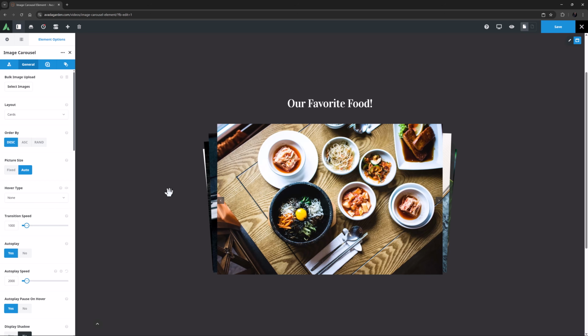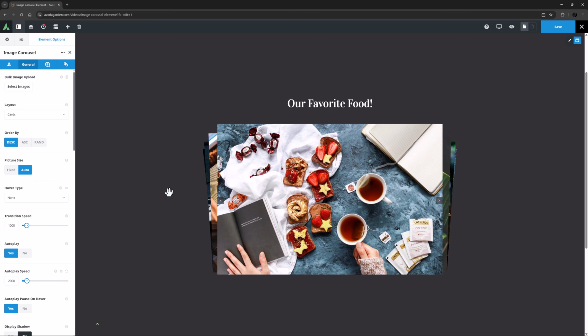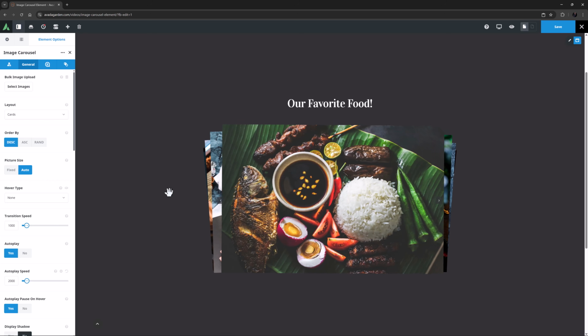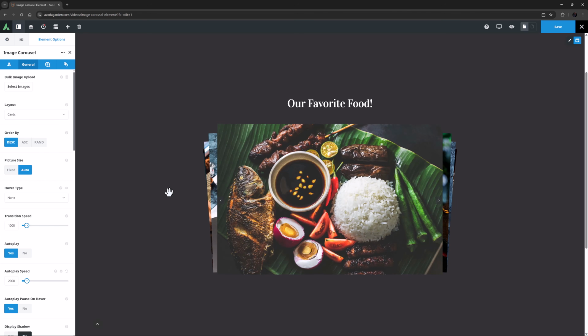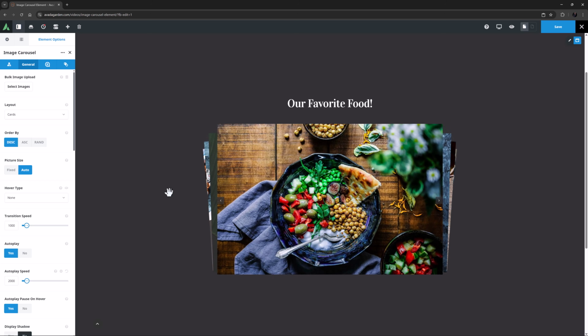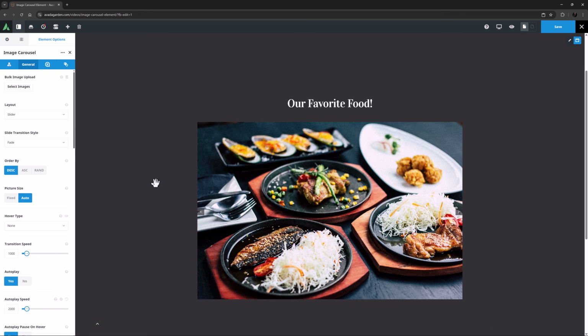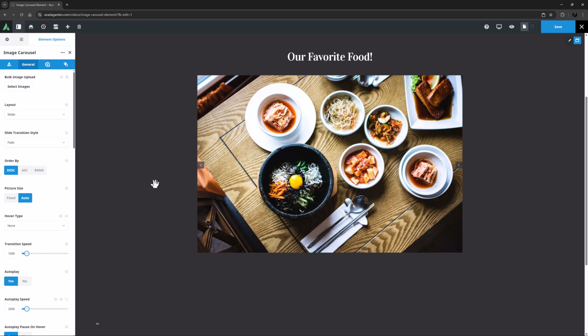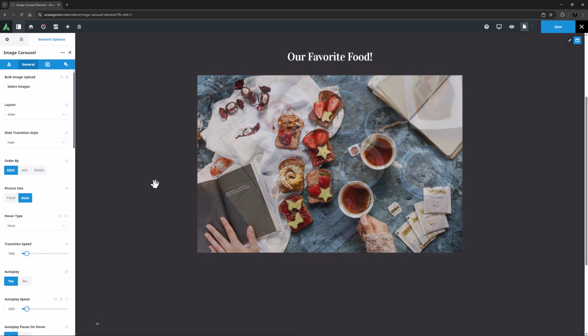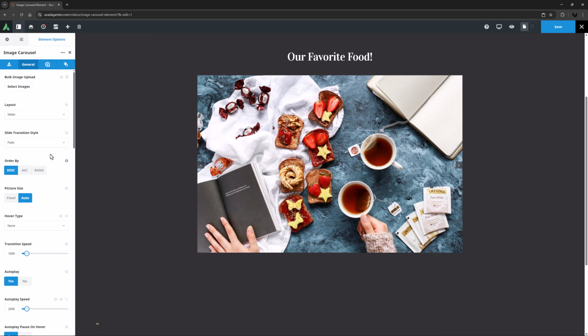This layout will work best if the images are the same size. Wildly different images with this layout would not work very well. As you can see, as the autoplay kicks in, the images shuffle around like a deck of cards. The last layout is called slider, and as autoplay kicks in, you can see the images now fade into each other, which is the default slide transition style.